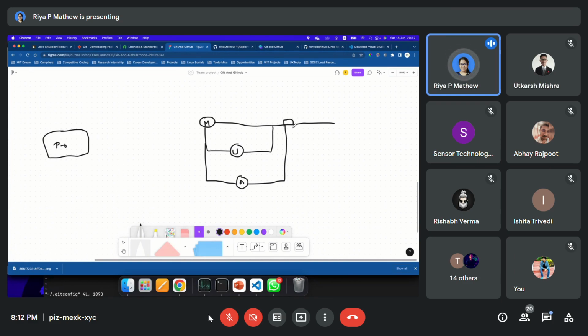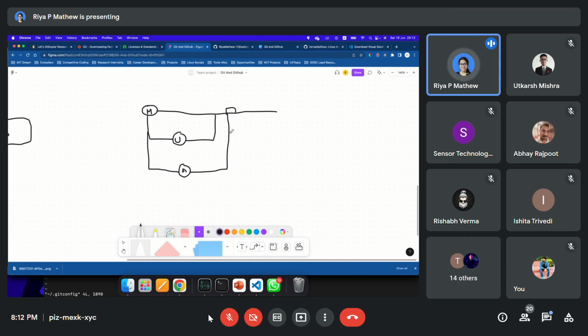So what is the added advantage over here? What do you guys think is the added advantage here?